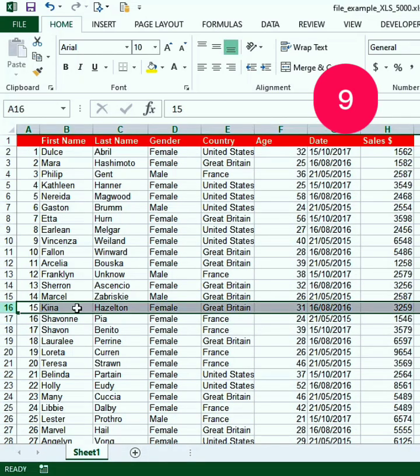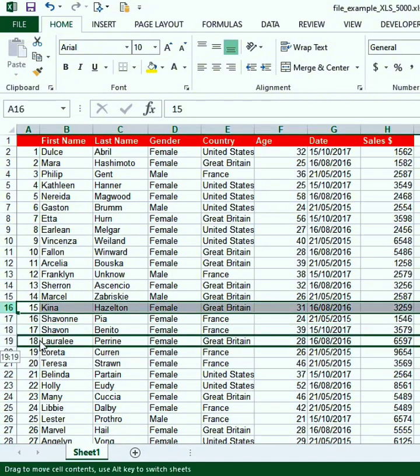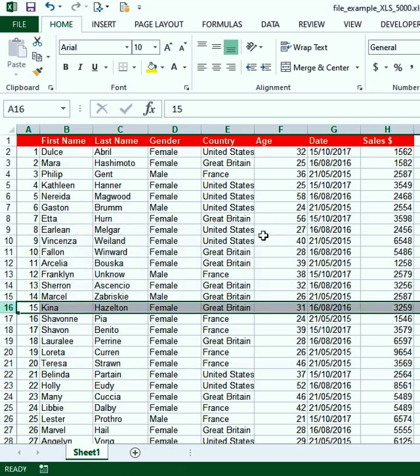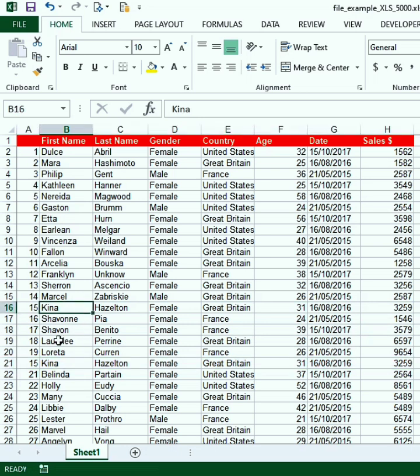Shortcut number 9. Let's say you want to move row 15 to row 20. If you do it organically, you will have an error message like this. So, to move it smoothly, just press the Shift key to change the cursor this way, then press, hold, and drag it smoothly to the preferred destination.